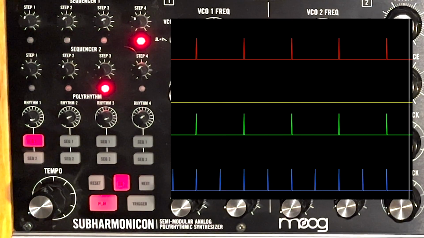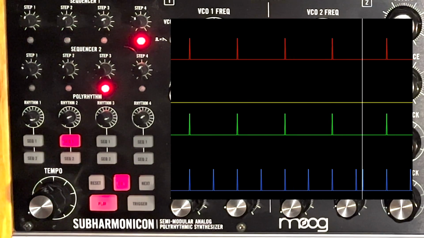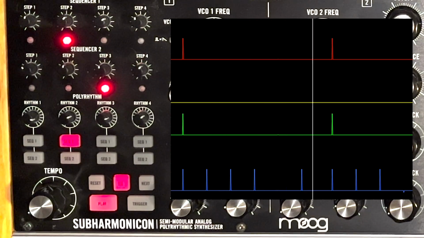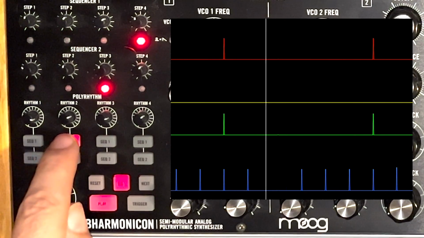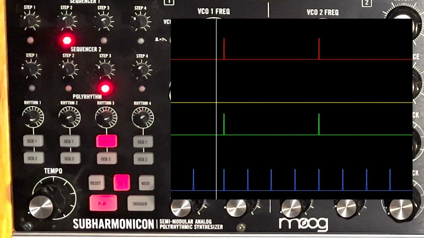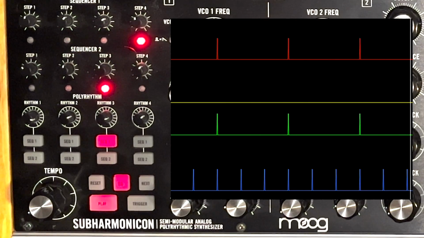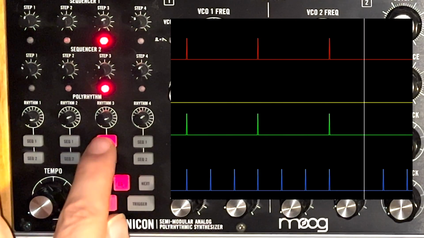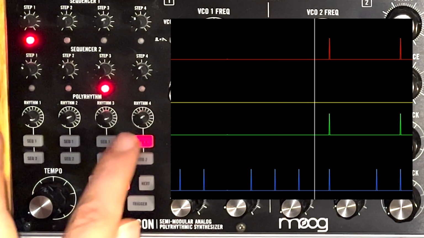Okay, that's dividing clock by 2. Rhythm 2 is dividing the clock by 4. I'm sending these all to sequencer 1, by the way. Rhythm 3 is dividing by 3. And I think I have rhythm 4 set to 5.